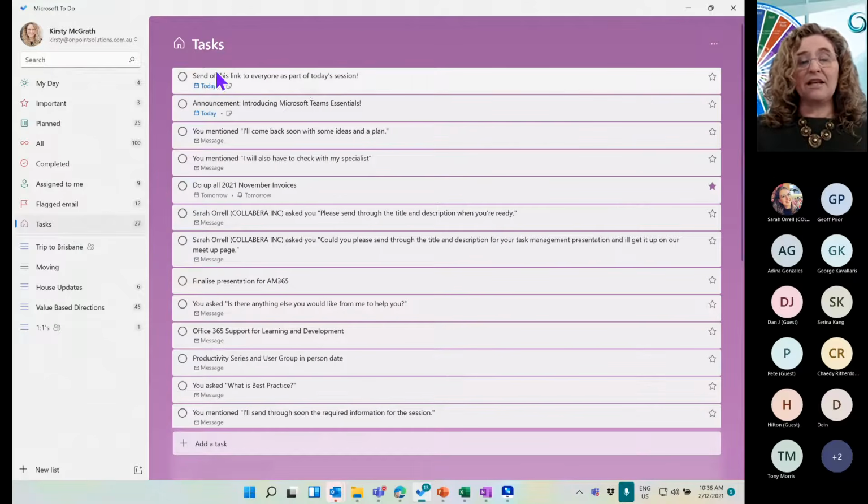There it is, send link, because it was the latest. It's to the top of the list. And I could then mark this as important. So this is that whole, does it pick it up from OneNote? Yes, absolutely, it picks it up from OneNote.